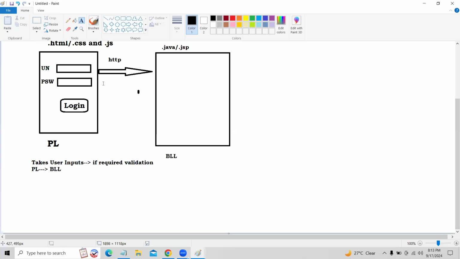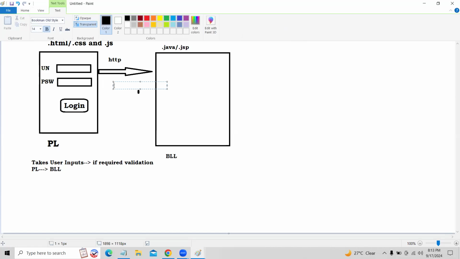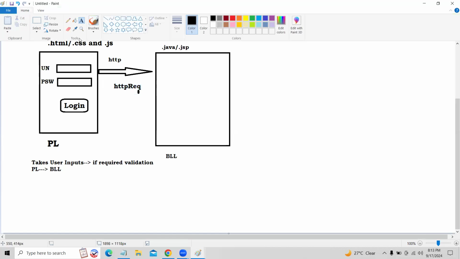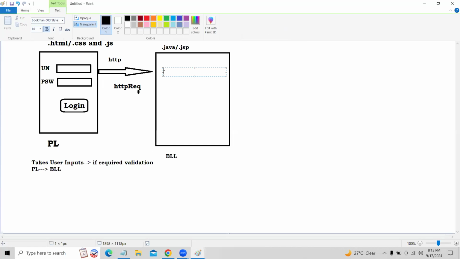Transferring data simply means we are sending a request, that is, an HTTP request. With this request, the data can be held in our Servlet and JSP within the presentation logic. Here, presentation logic is nothing but the input statements.